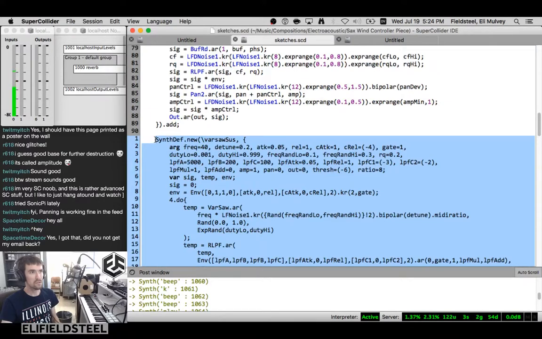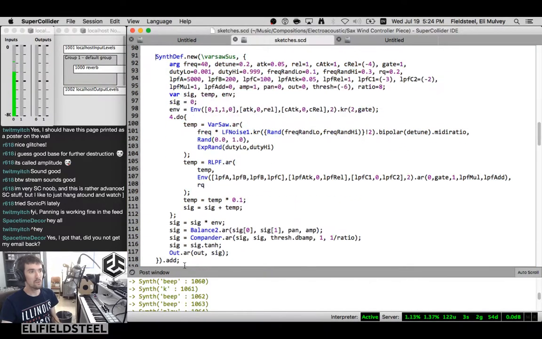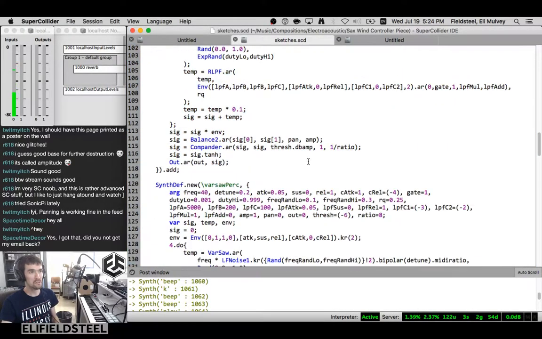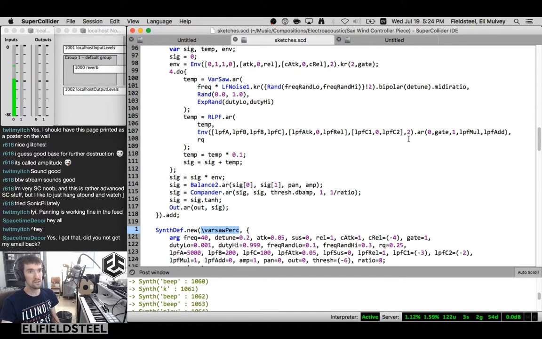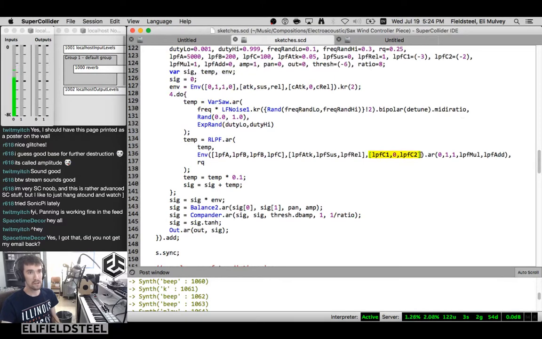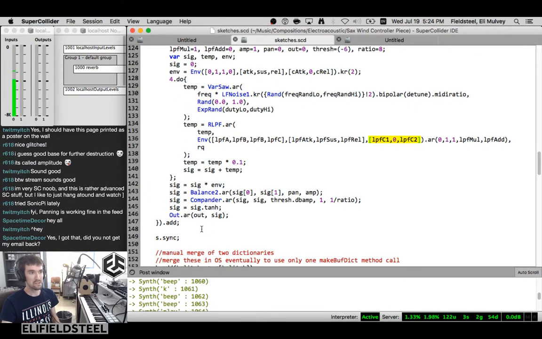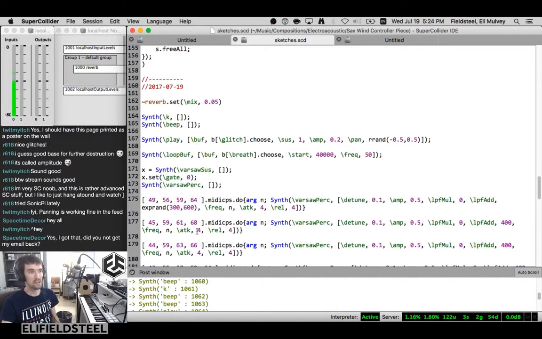So these two SynthDefs are almost the same. VarSaw sus, VarSaw perc. The difference is that VarSaw sus is a sustaining envelope with a gate, so I can hold that open for as long as I want. And VarSaw perc is not a sustaining envelope. It's just got a fixed duration, so sort of a little bit easier for patterns. And that one sounds like this by default.